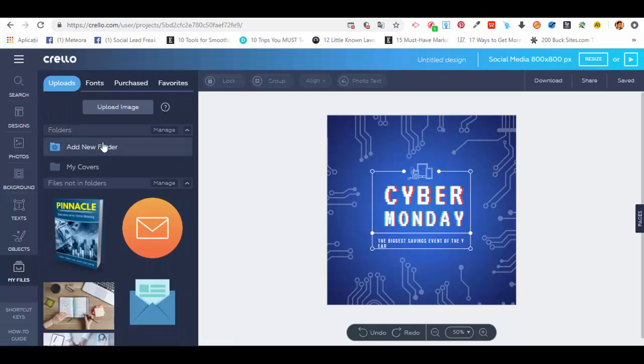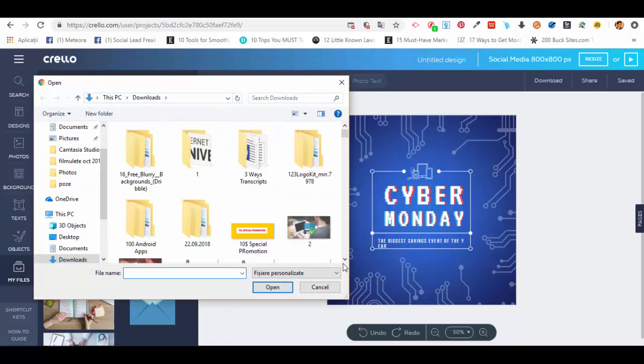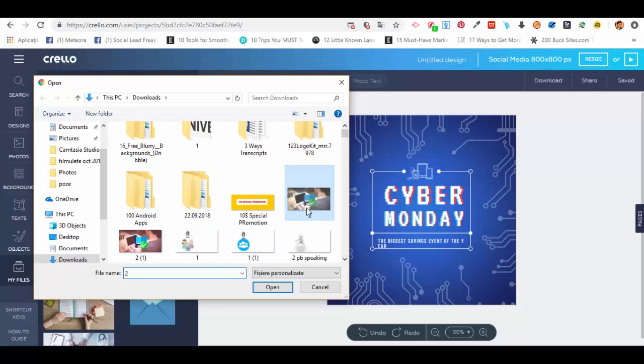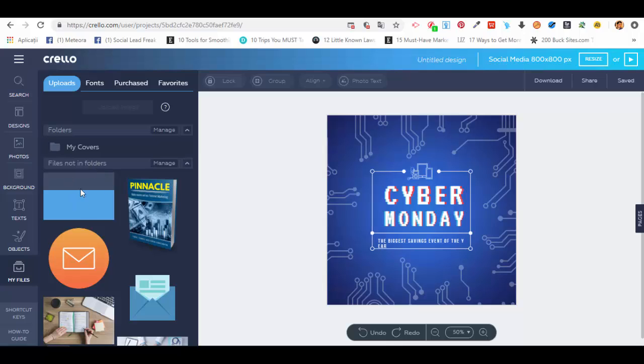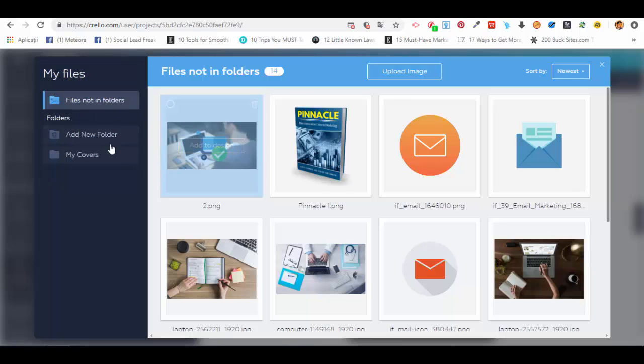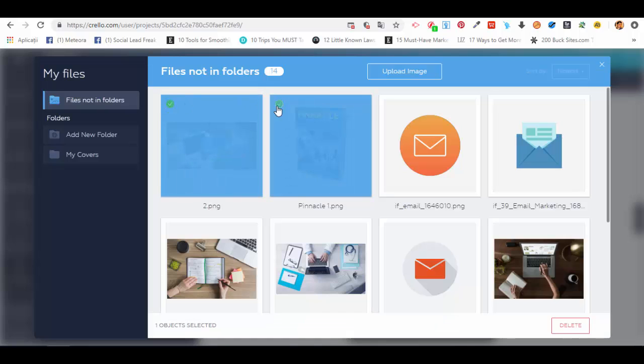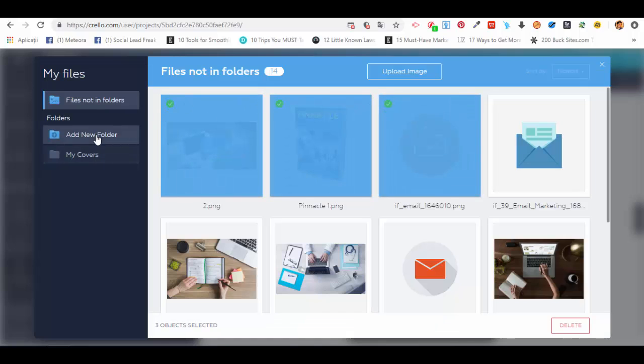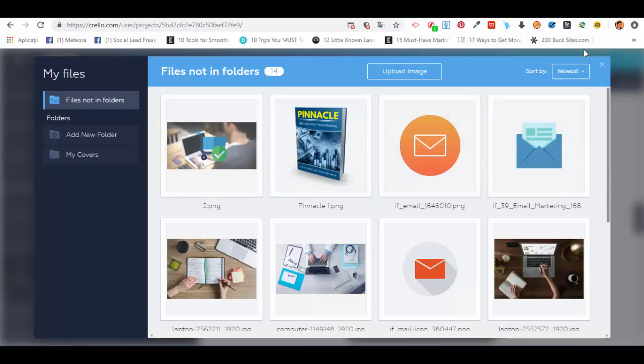Now in the upload section you can see that it's very easy to upload an image. You just go ahead, select something from your computer. Let's say that we select this image, we open it, it will be uploaded automatically. And you'll see that you have some sections here: folders, my covers, and files which are not in folders and that we can manage. If you click on manage them, you will see all the files which are not in folders. You can check them. You can add them in a new folder. It's very, very easy. You can delete them if you want to. It works very simply.